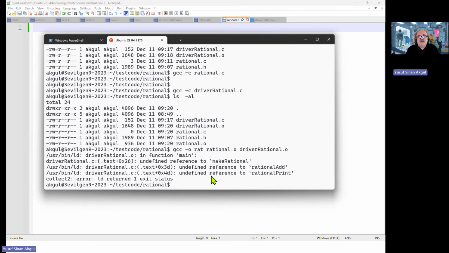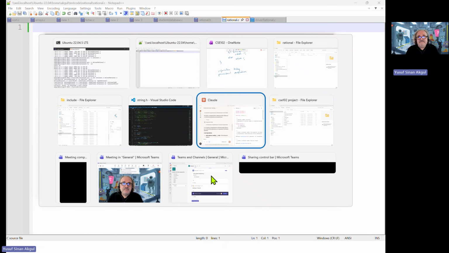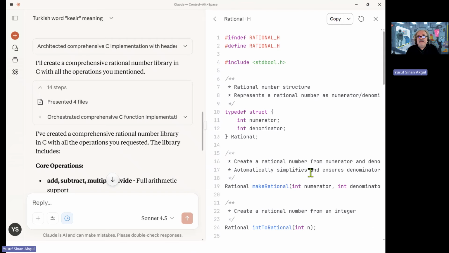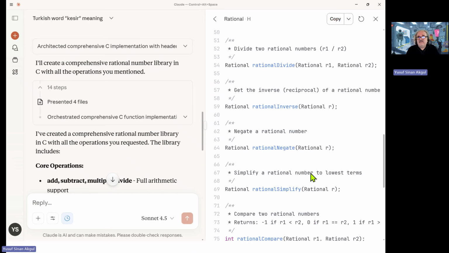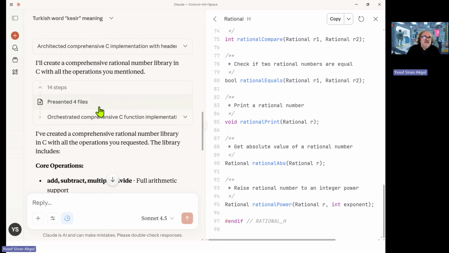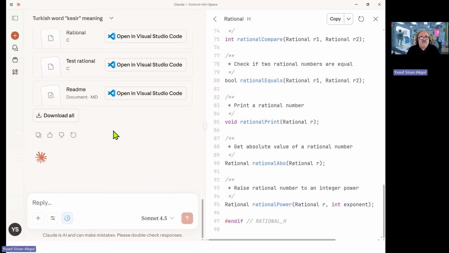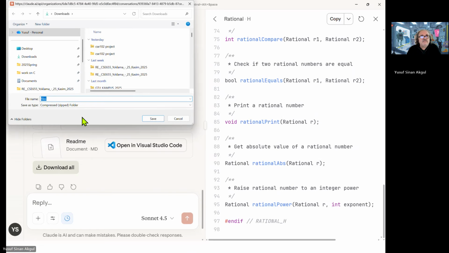Okay, let's go to cloud and let's get the rational.c if I can find it. Where is it? How am I gonna find rational.c? Okay, it says I'm going to give you 4 files. Okay, I have rational.h, rational.c, and it gave me a nice test rational program too, but I'm not going to do that. Okay, let me download all of them.